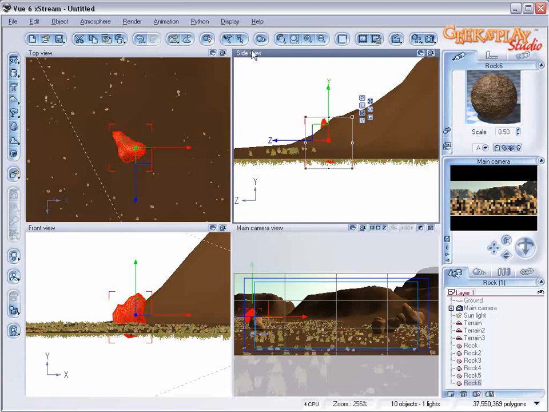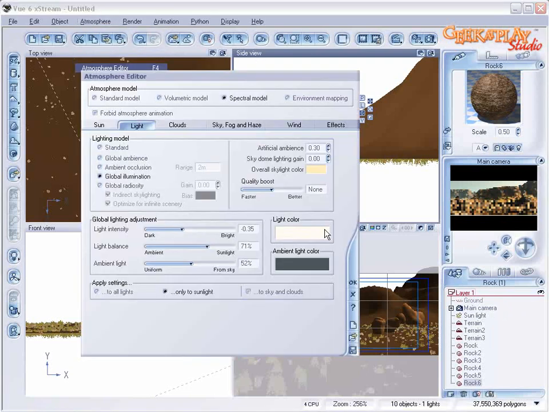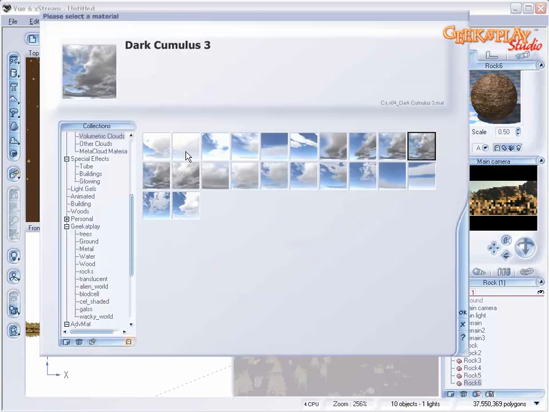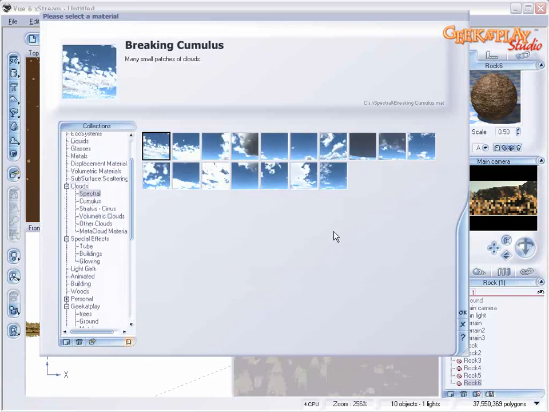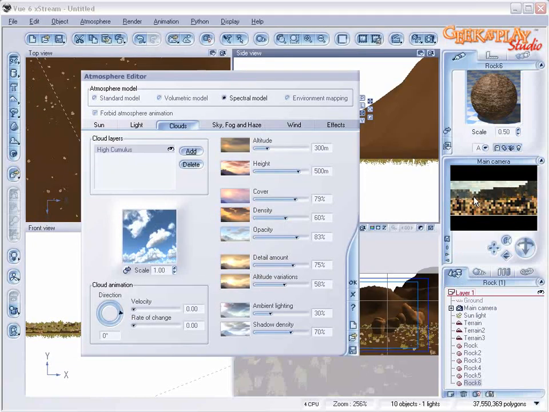Okay. Let's go to our atmosphere and atmosphere editor. And what we want to do is just add some clouds. And go to spectral right here. And let's add the high cumulus. Okay. And that just gives it a more realistic look. Let's decrease the shadow density because the shadows are overpowering our foreground here. Maybe a little bit less. And we may choose to remove the shadow altogether. We'll just wait and see how it looks now.